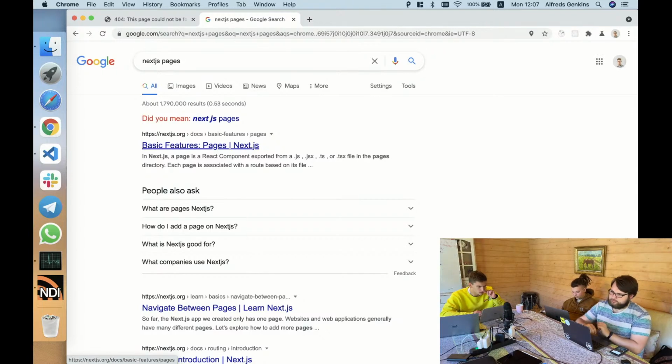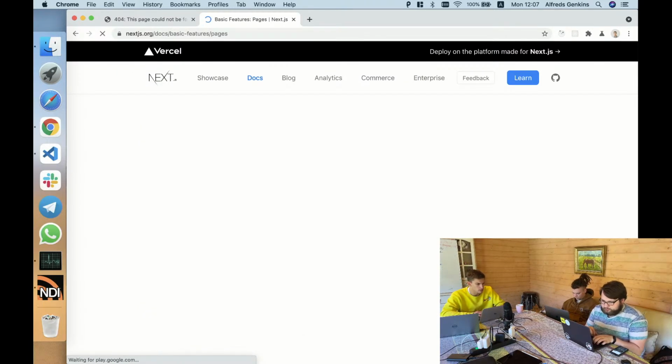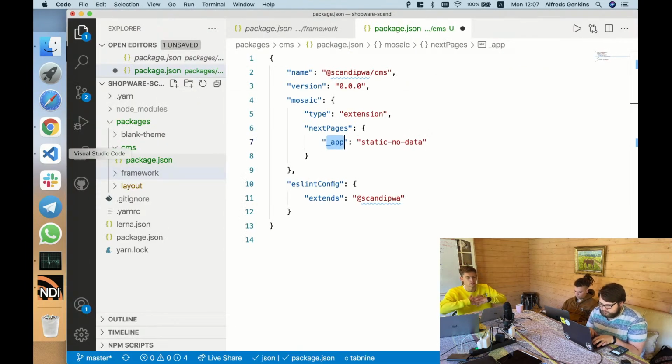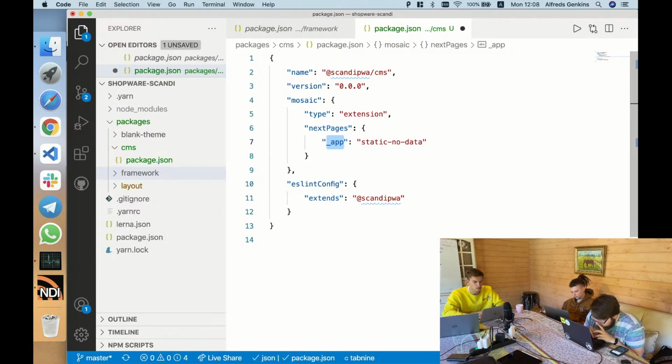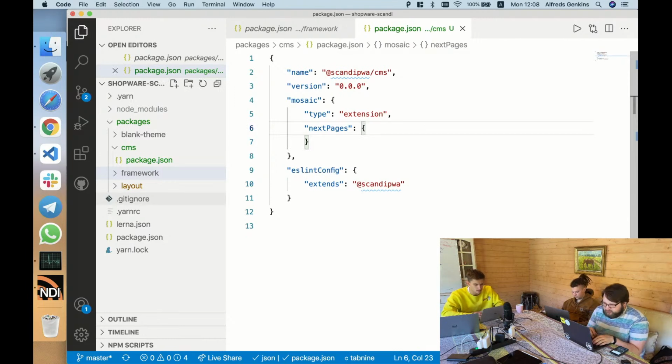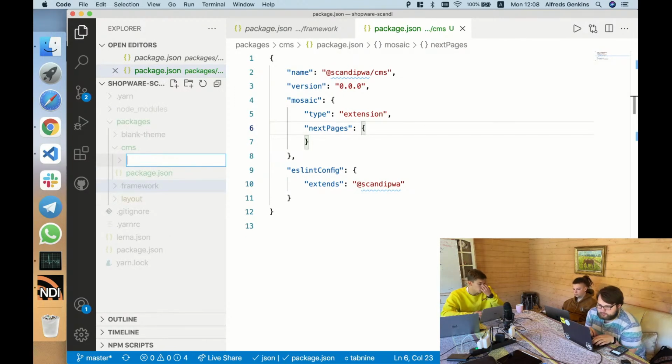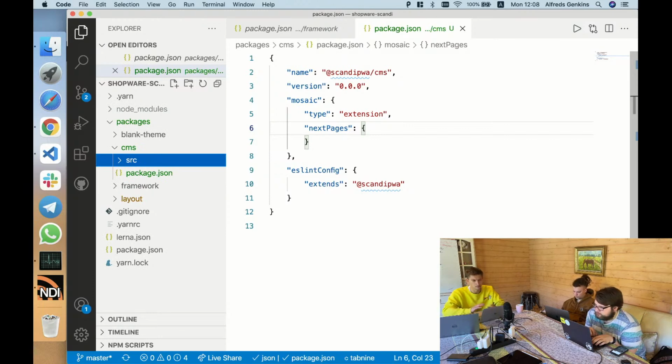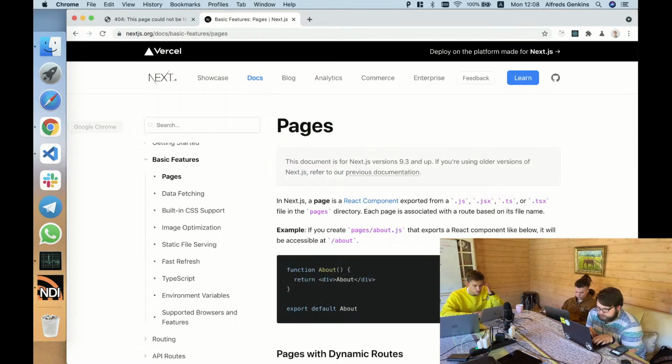So the next thing we'd like to talk about is pages. If we're going to create any CMS-like pages for Shopware, Shopware distinguishes pages by the URL key or by the URL. So we should create some listener or some page in Next.js that will get triggered every time you enter almost any page. So how to do it?